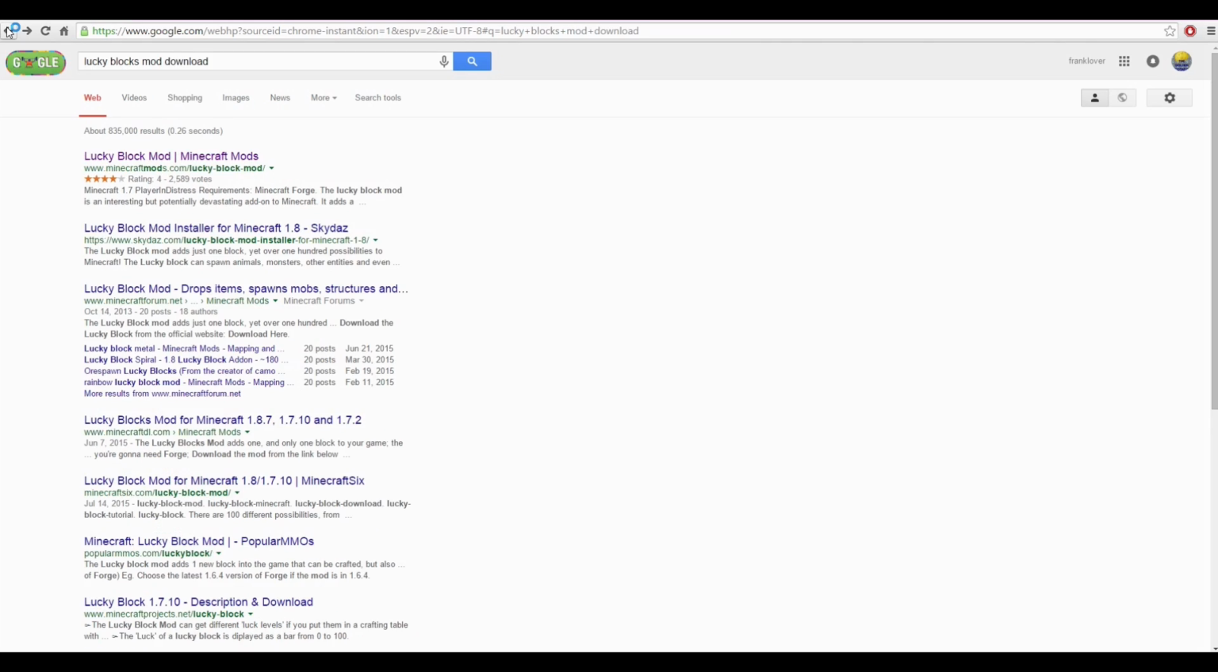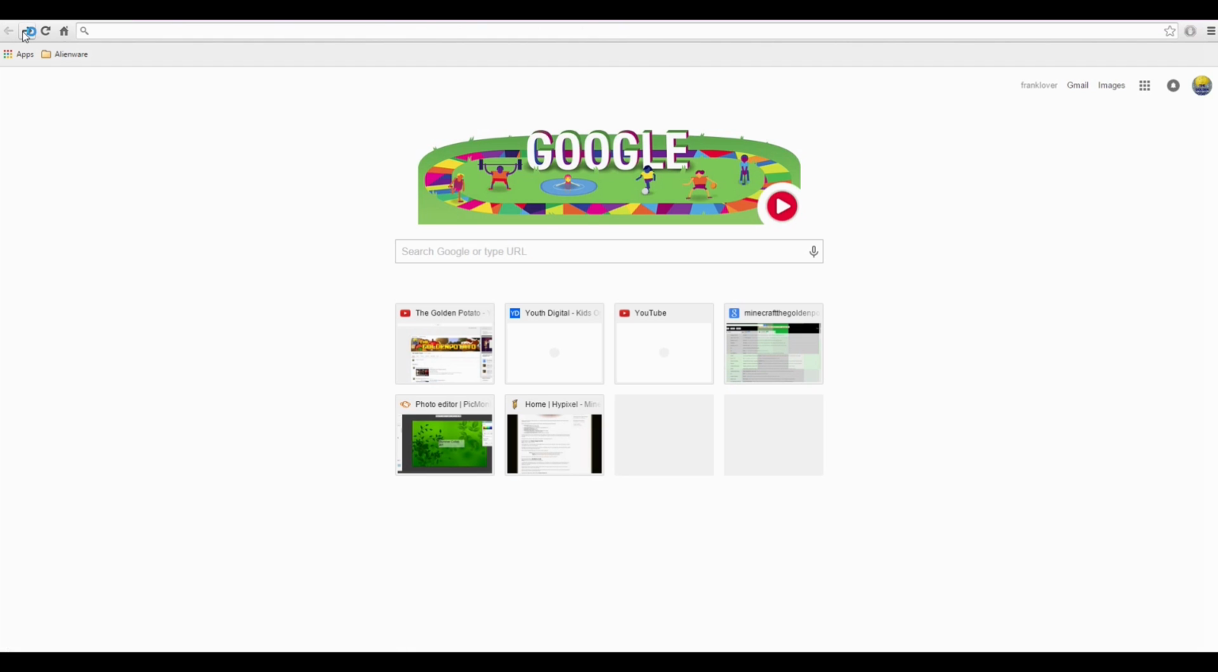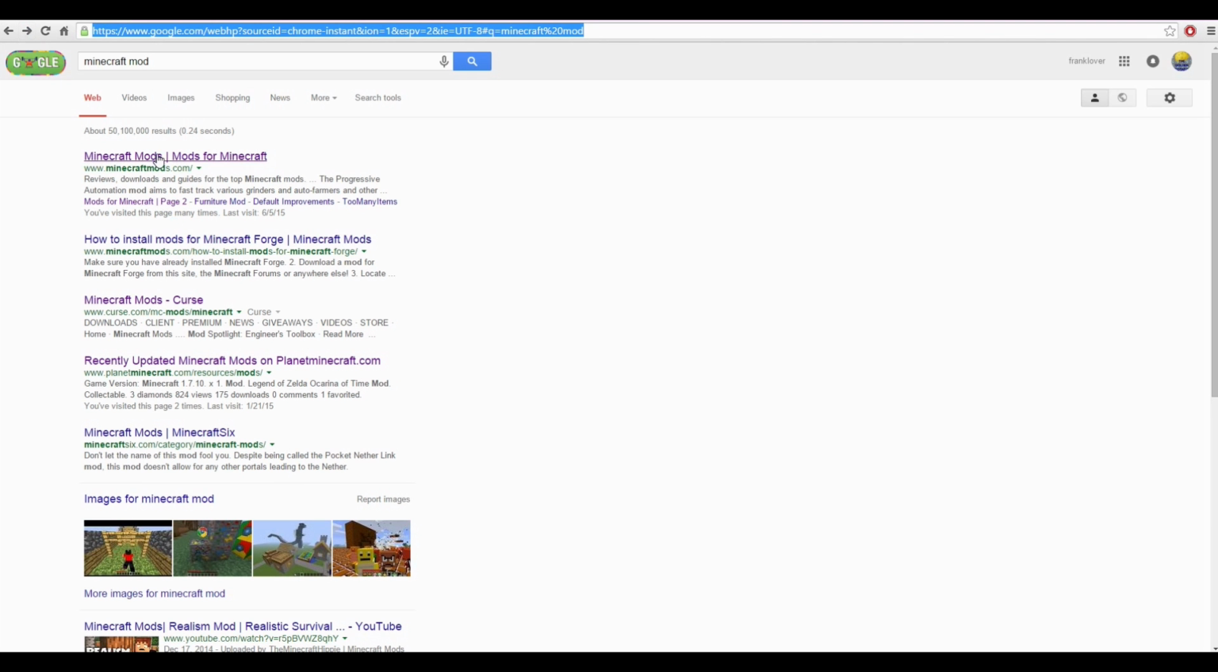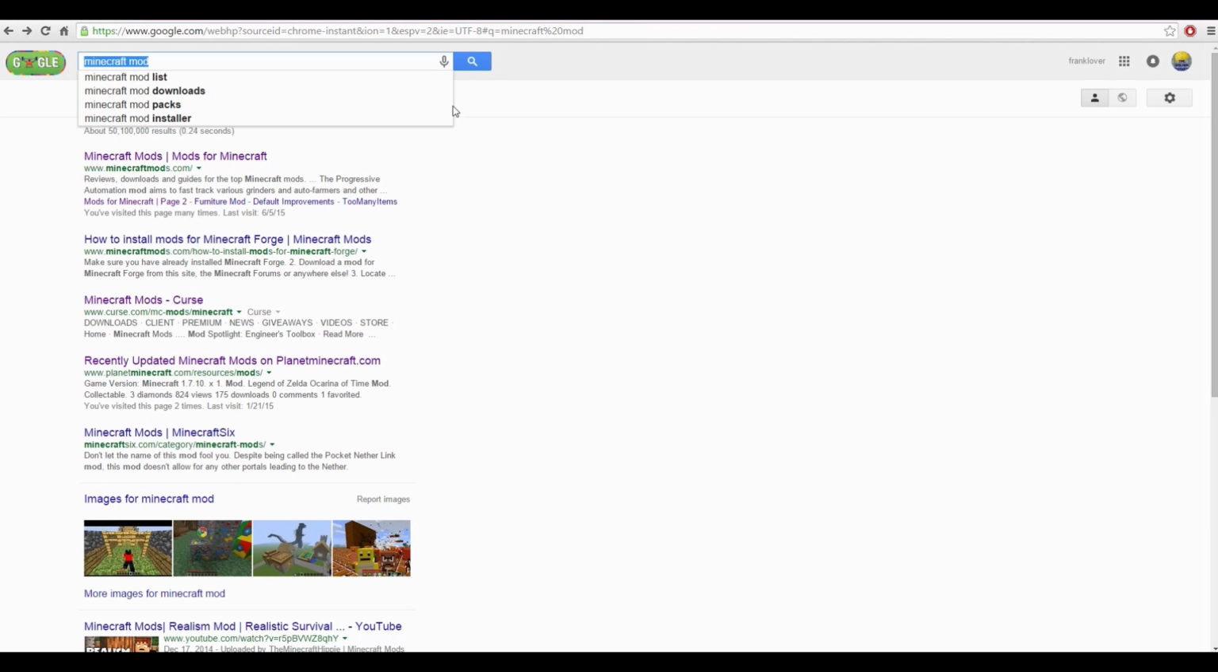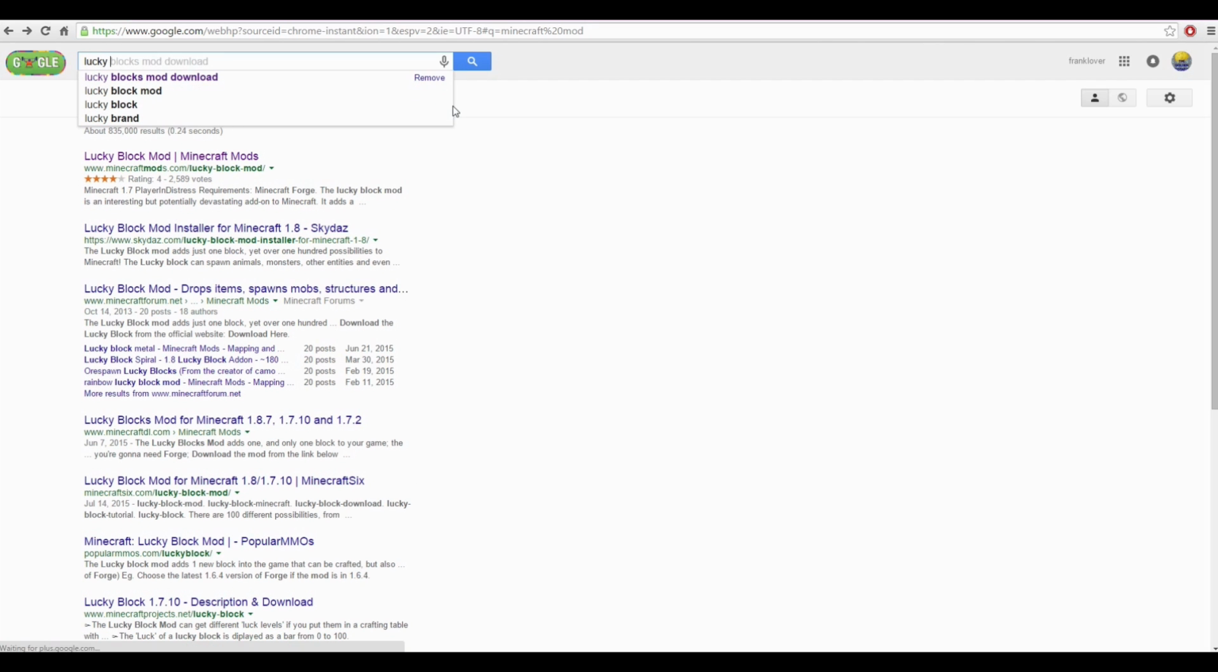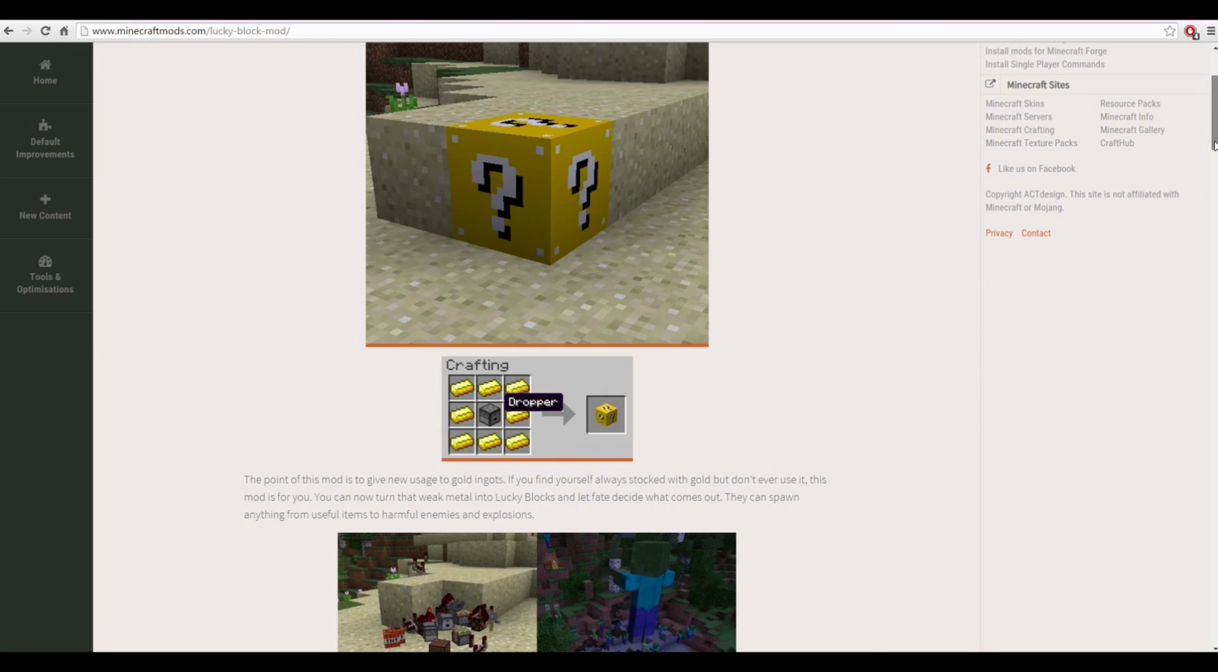So let's just do a lot of backspacing here. And it looks like I've done too much backspacing. So let's go back, type in Lucky Block because that's the mod I want to download. And it might take a while to find the official form for a mod you might want to download, but just be careful about downloading in any unreliable places.